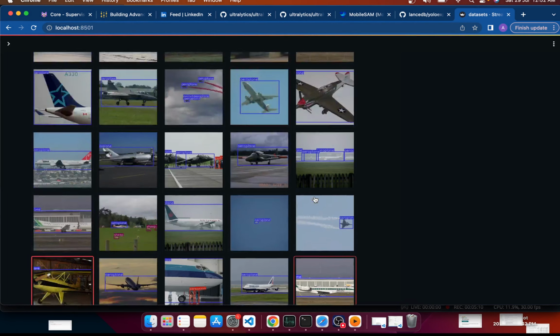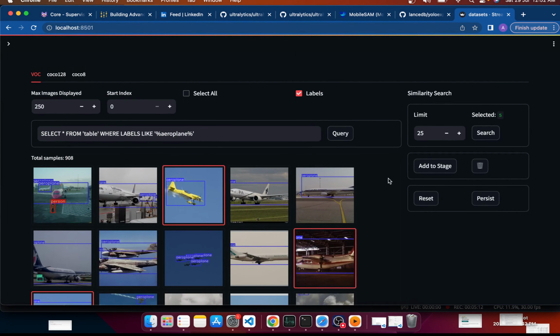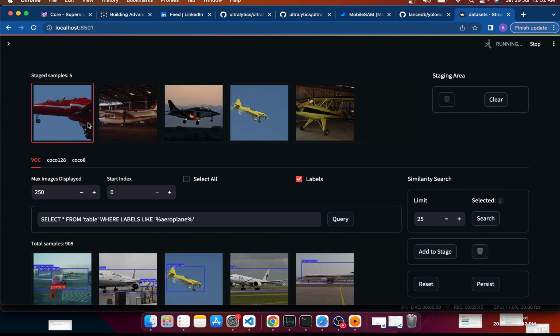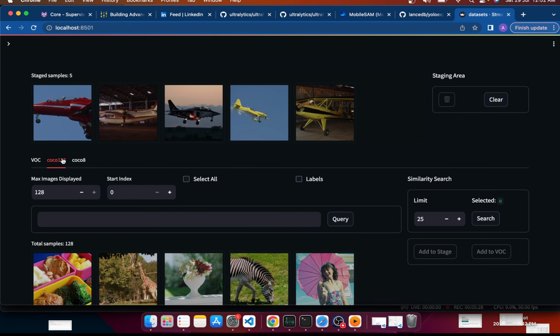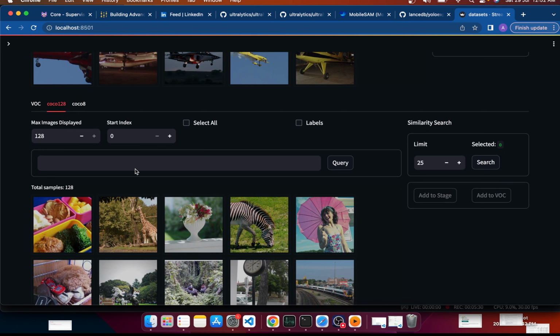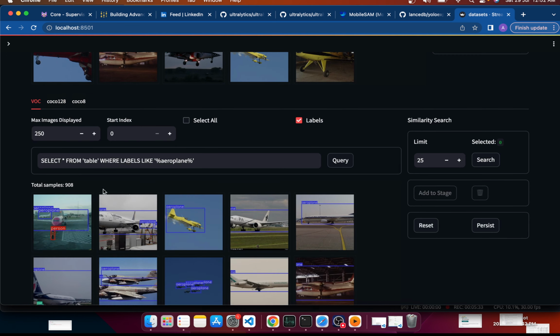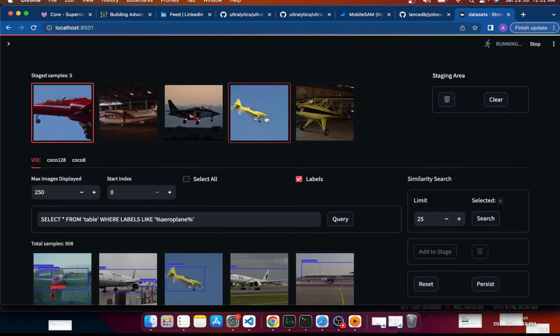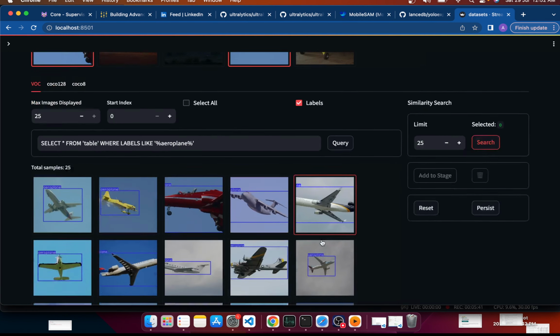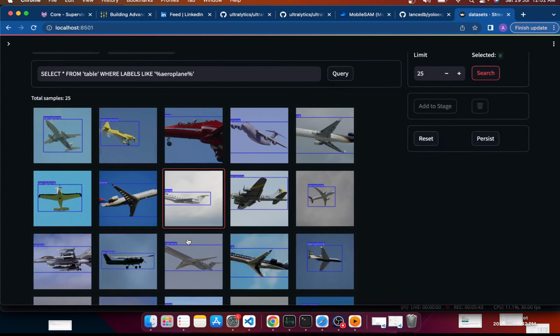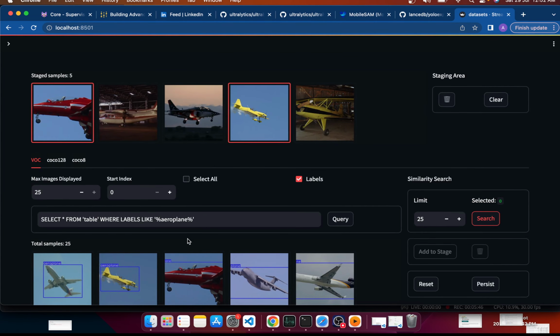And now to enrich them, we'll just add them to stage. Once you add them to stage, they are at the top of the staging area, and this staging area is accessible across data sets, right? So it's an interface that allows you to search across data sets. So I can search similar images to this, right? For example, show me similar images to this in this data set. This is similarity search, right? But it's useless here because we are searching in the same data set.